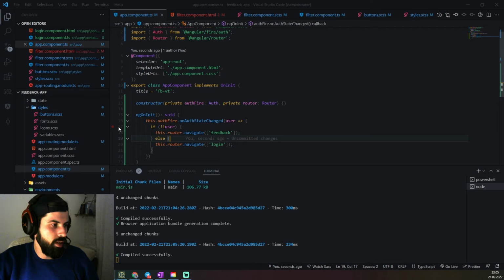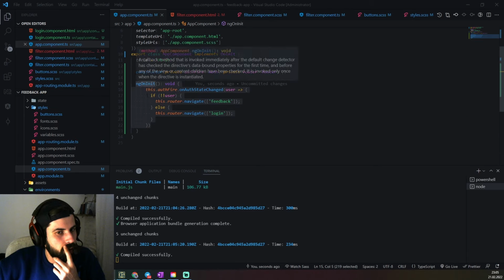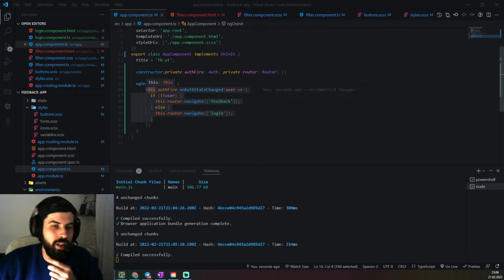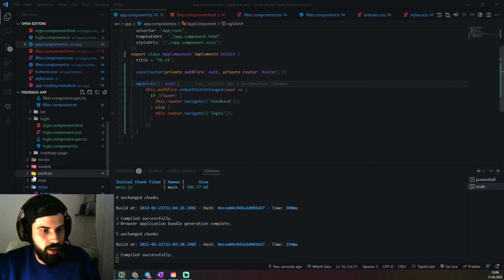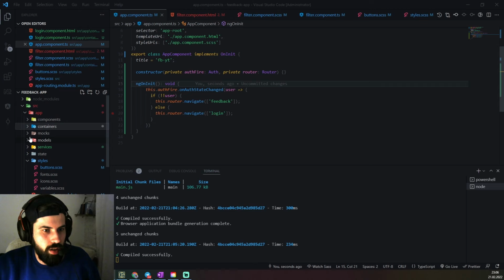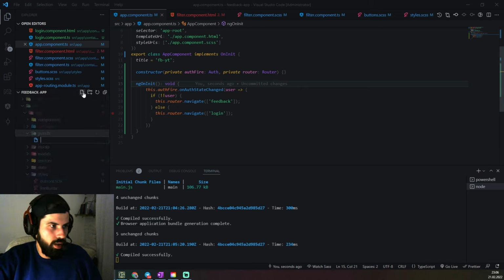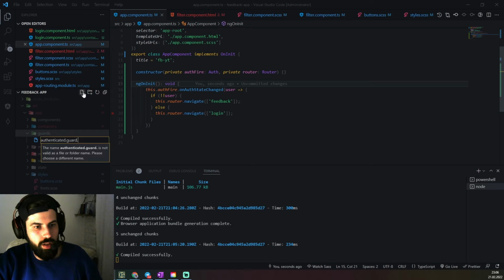And why do we need this? Actually, we do not need to have this, we're gonna replace this thing in another way in our guard. Let me show you how to do this. In our app, we're gonna create guards, and here we're gonna add authenticated.guard.ts.